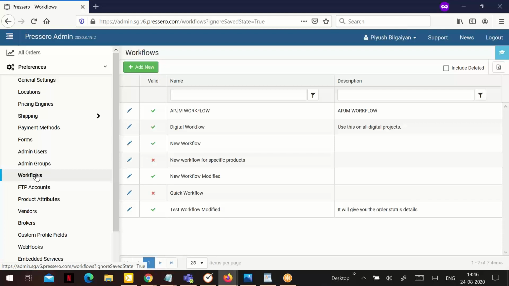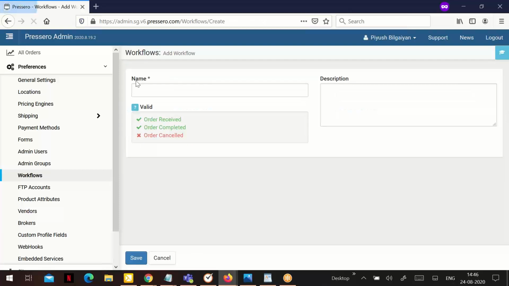Let's see the process of creating a new workflow. To create a new workflow, select the Add New link, provide the name. This is required. Name your workflow a name that will be easy to identify later when you assign it to a product in your different stores. Description. Give the workflow a description to further help you identify the workflow and its details.